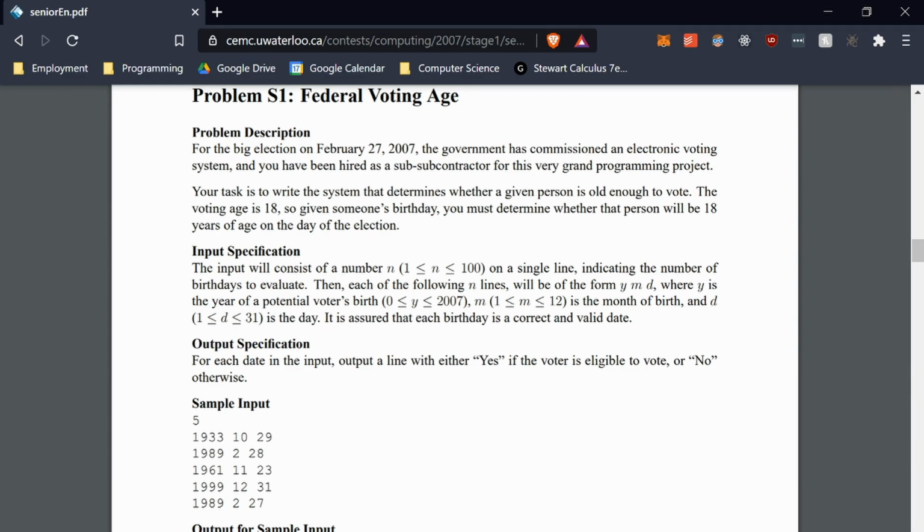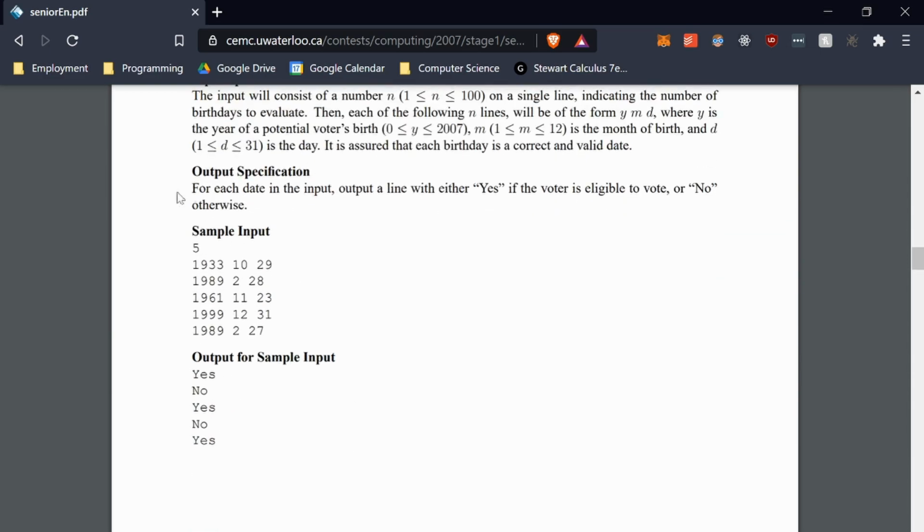We'll see here, our first line will consist of a number n, from 1 to 100, on a single line, indicating the number of birthdays to evaluate. Next, the following n lines will be in the form y, m, d, where y is the year of their birthday. It's only 0 to 2007, because this contest was written in 2007. M is 1 to 12, because obviously there are 12 months, and then d is the day. For the output specification, for each date in the input, we output a line with either yes, if the voter is eligible to vote, or no otherwise.